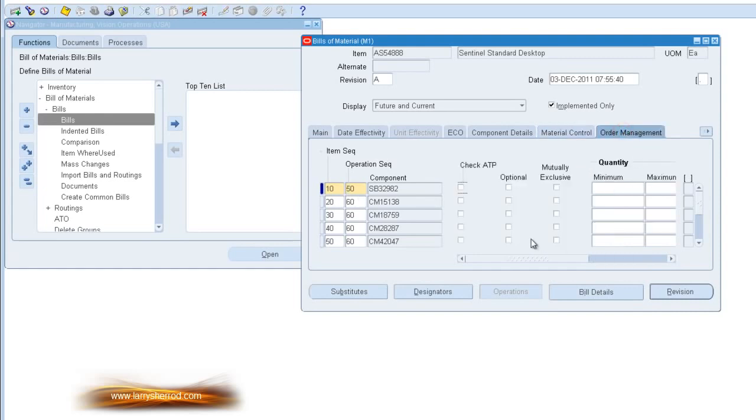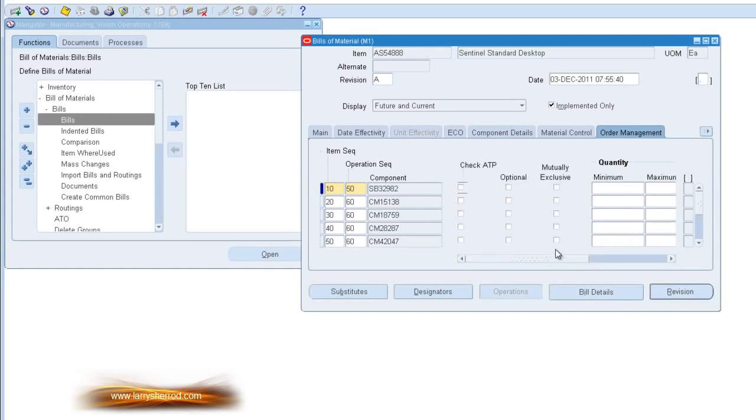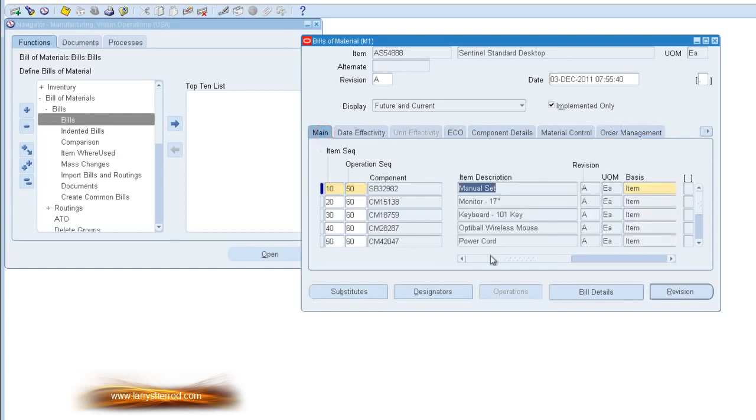We also have an order management tab if there's any ATP items or any quantities regarding order management. I don't see this used much except in ATO configurations, and ATO configurations is an assemble to order configuration. ATP is available to promise. Alright, so let's go back to our main tab, and I want to talk a little bit about some of these other buttons down below.